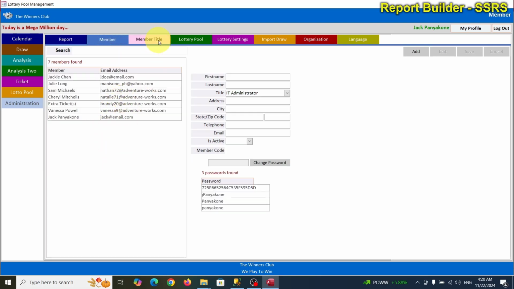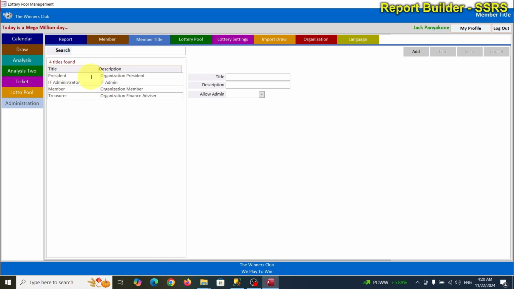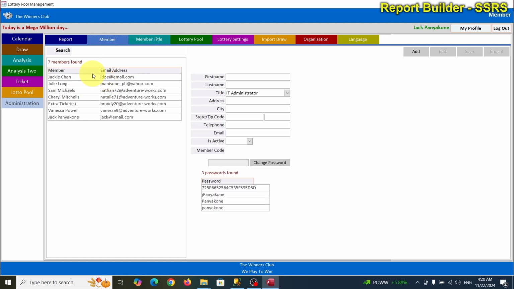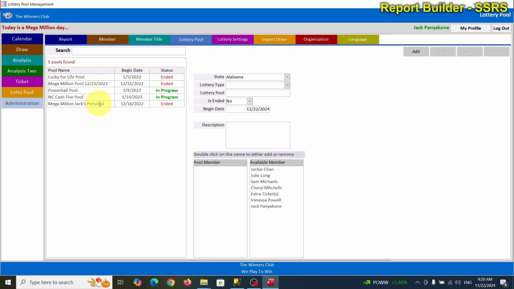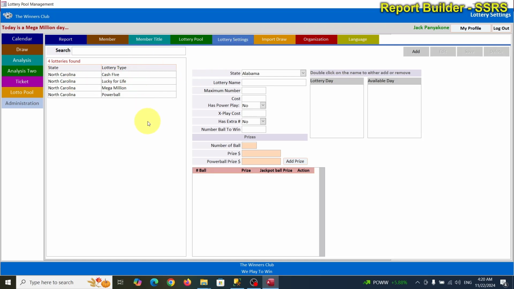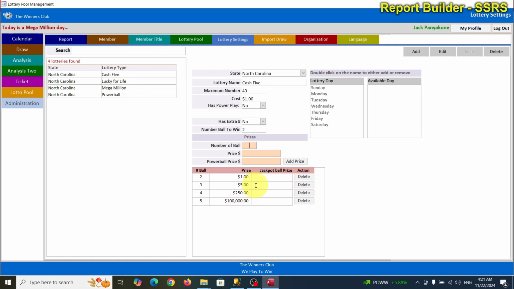But these are the members, titles of the members. You can assign any member to be whatever title here. And here's a pool. You add the pool. I showed you this one before. And here's a setting. You determine which one it is. For instance, it tells you the number of balls to hit. If you hit 2, you get 1. You hit 3, you get 5. You hit 4, you get. And this comes from the website. You gather all that information and bring it in here.